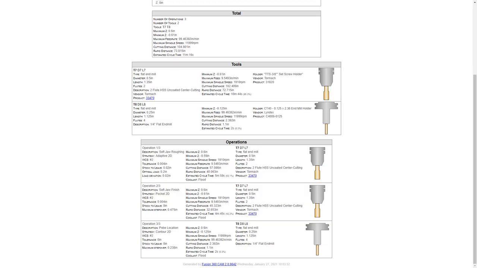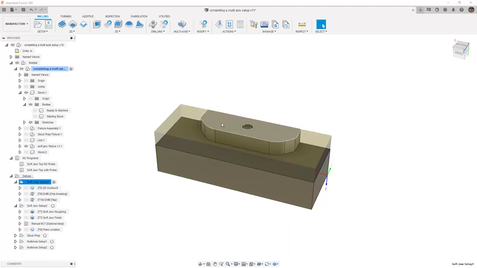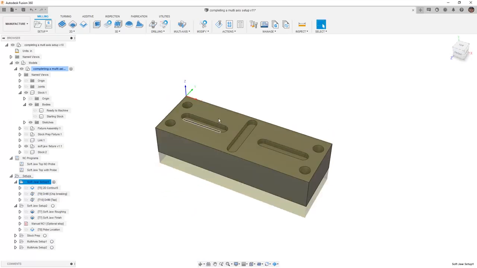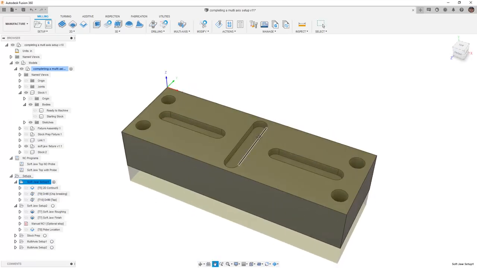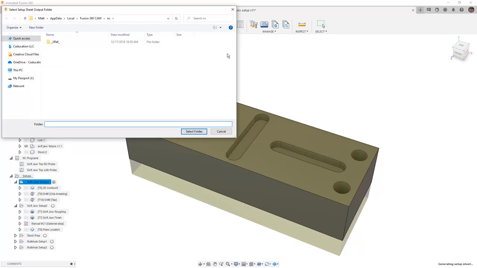on the physical machine. So what happens if we create a setup sheet from a setup that has multiple WCS coordinates? So in this case, SoftDraw Setup 1 is going to be the bottom of our part. So I'm going to rotate this around, again making sure that we can see the stock, we can see the coordinate system location. And once I have done that, I'm going to go to Actions and select Setup Sheet.